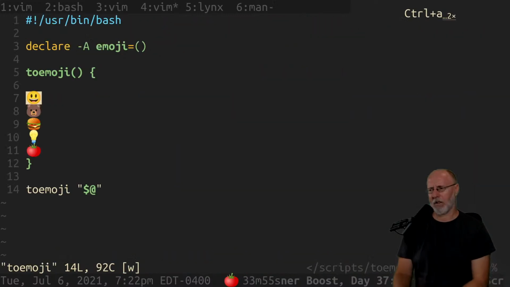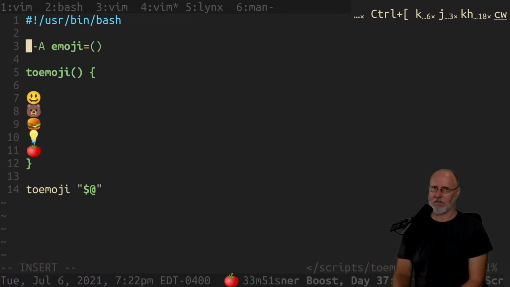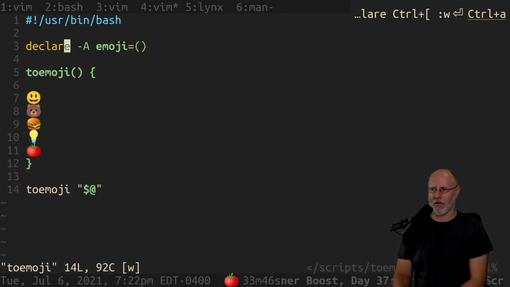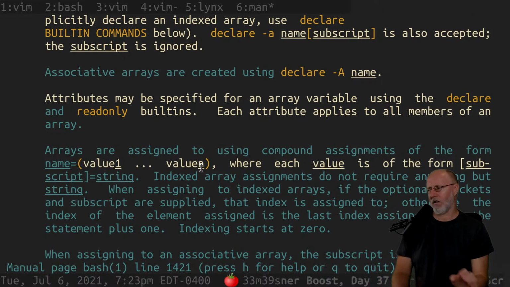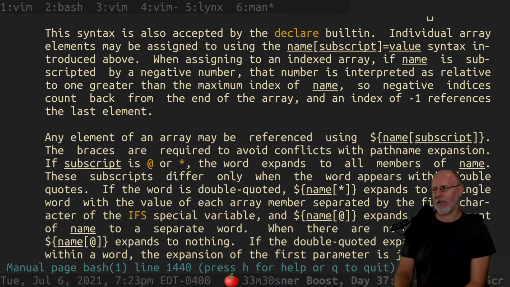We could do a readonly here. I just use declare for everything, but we can do declare because if we wanted to dynamically add more to it or something, I don't know. So here we go: name equals value, where each value is of the form subscript equals string. Okay, let's get an example of one of these. An integer array may be assigned using the other syntax, which is above. Yeah, we can also do that.